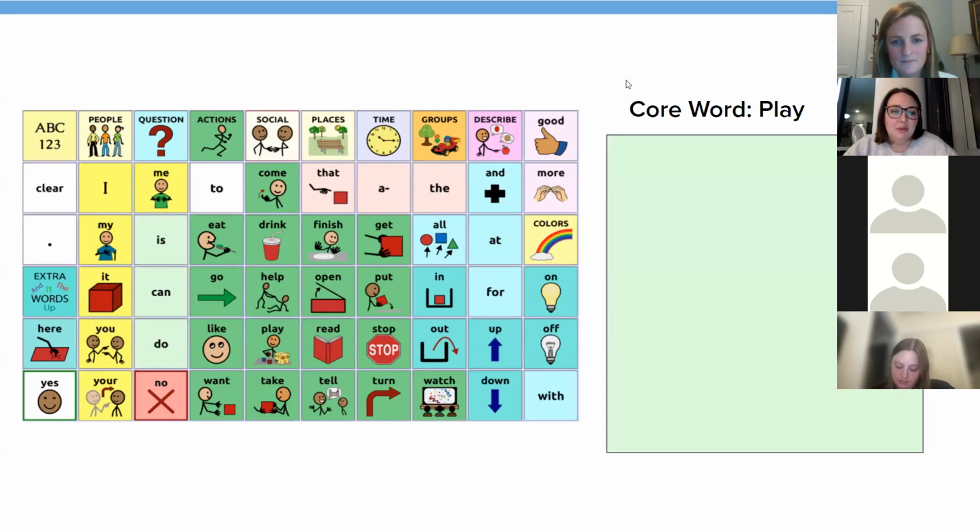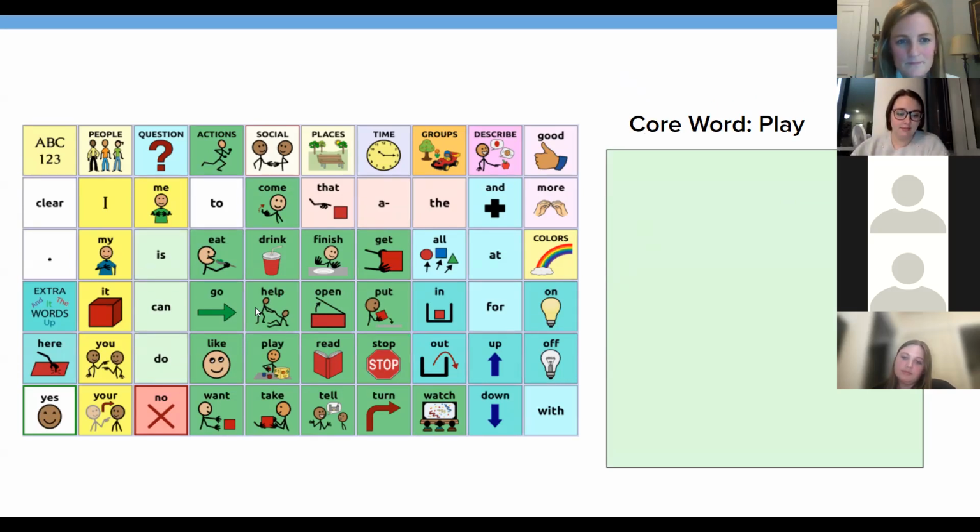So one more example, we have play. Can you think of any phrases that you could make with the word play using the words on the screen? Play with friends, more play. Play here.